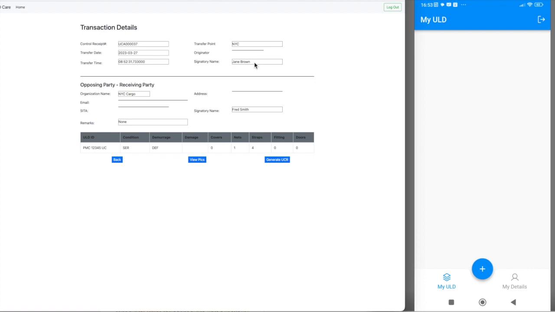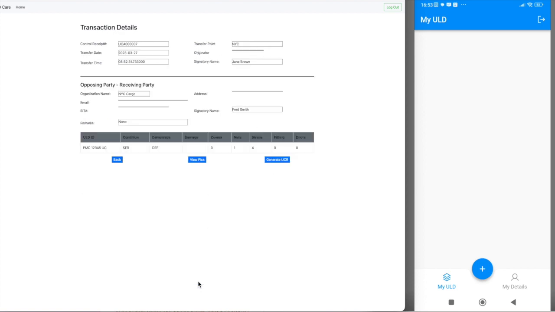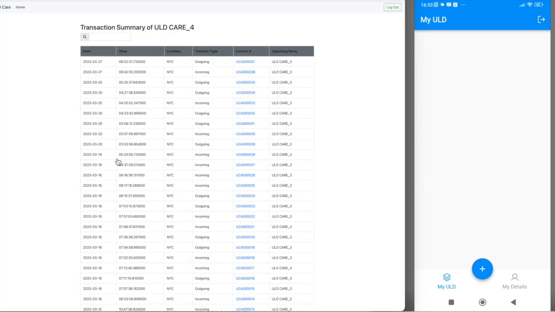Jane Brown was the transferring party, sorry. The opposing party, who was the receiving party, was NYC Cargo, and the party was Fred Smith. Here we can see the PMC details, including the nets and straps, and we can view the pictures, we can see the signatories, and also a picture of the ID code. So we go back and back.